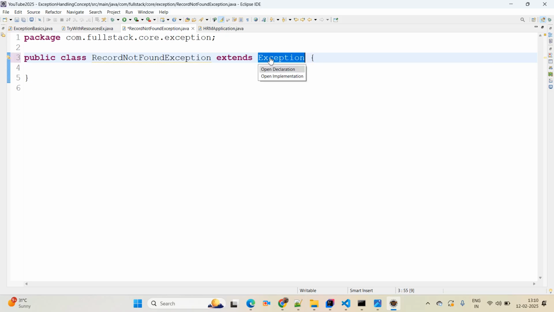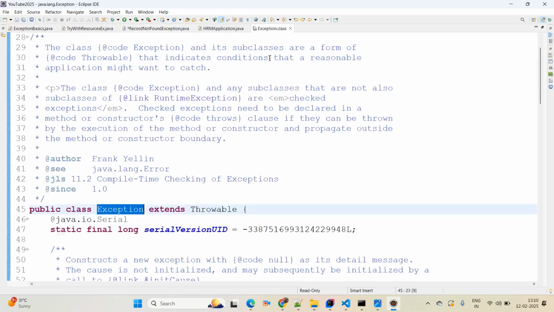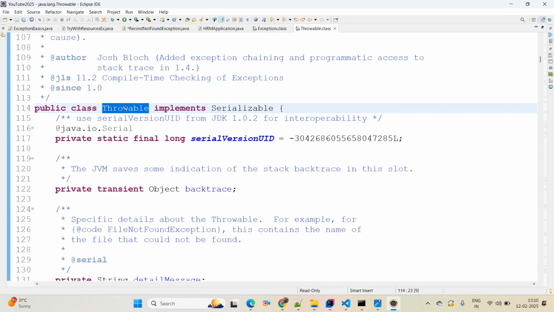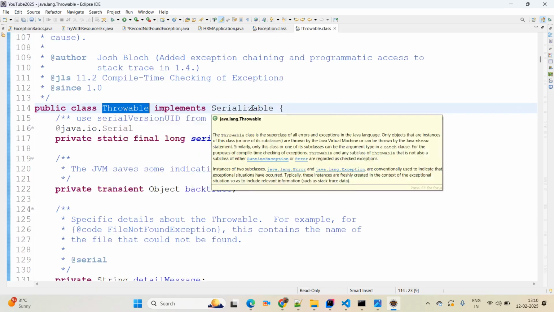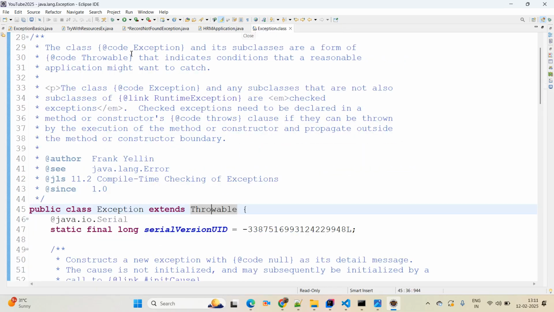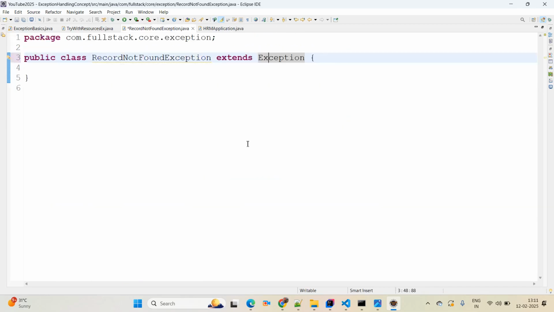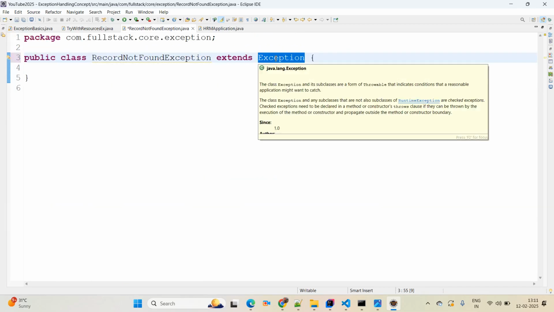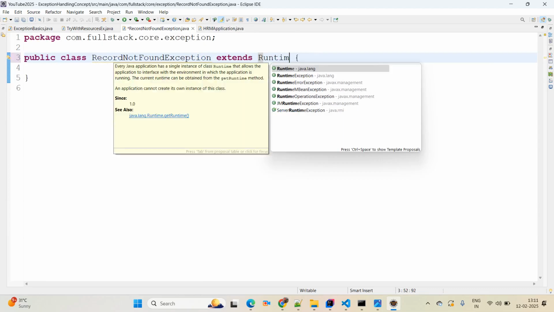If you look at the internal implementation, see, Exception is a Java class extending the properties from Throwable. It means Exception has the immediate parent class named Throwable. Other than Throwable, for all the Java classes the immediate parent class is Object. And if you look at Throwable, see, Throwable also is available here, implementing the Serializable interface. Perfect.